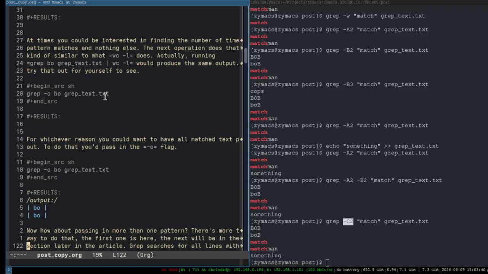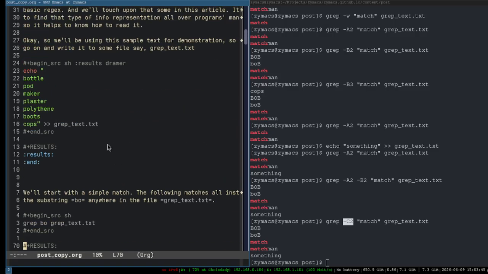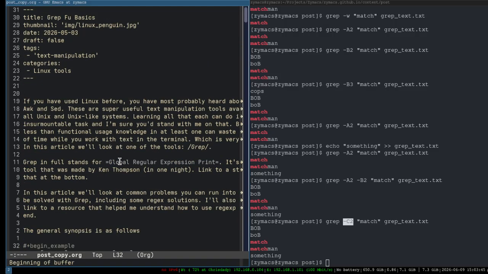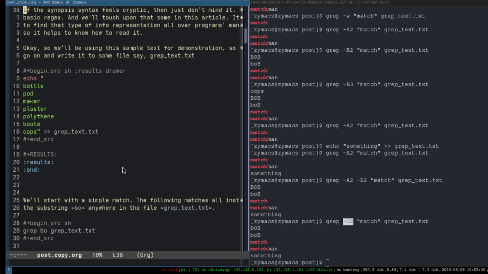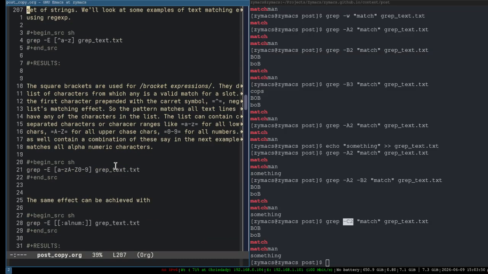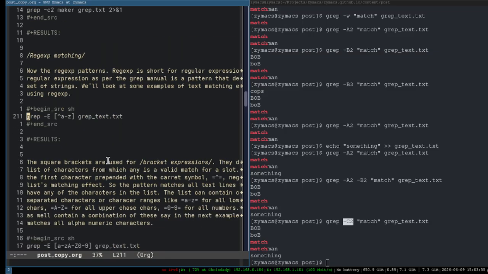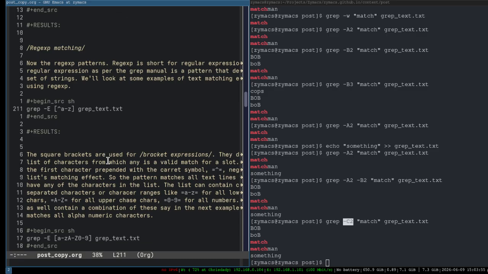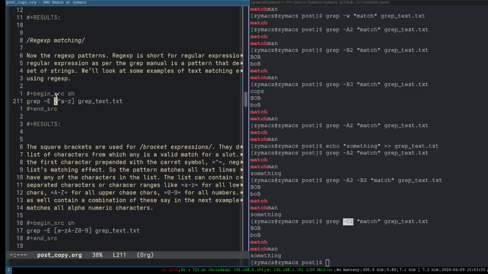What's grep in full, by the way? It's global regular expression print. Yeah, so this wouldn't be right, to talk about grep and not talk about regular expressions. So now the regex -P patterns. -P is short for regular expressions.